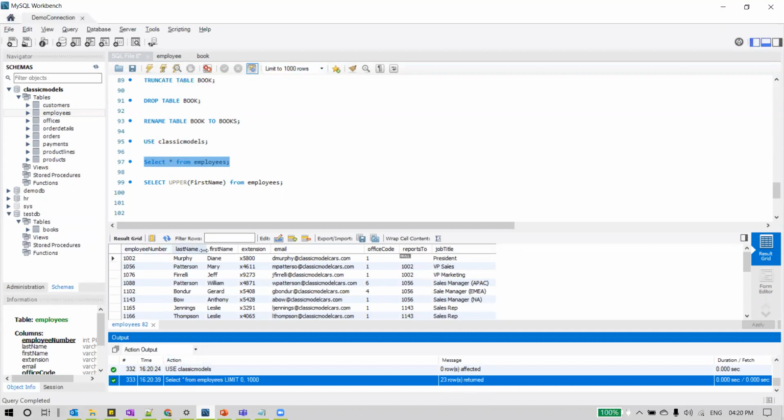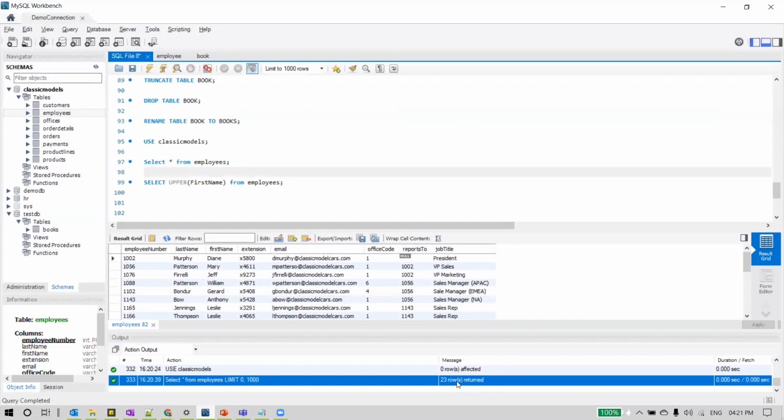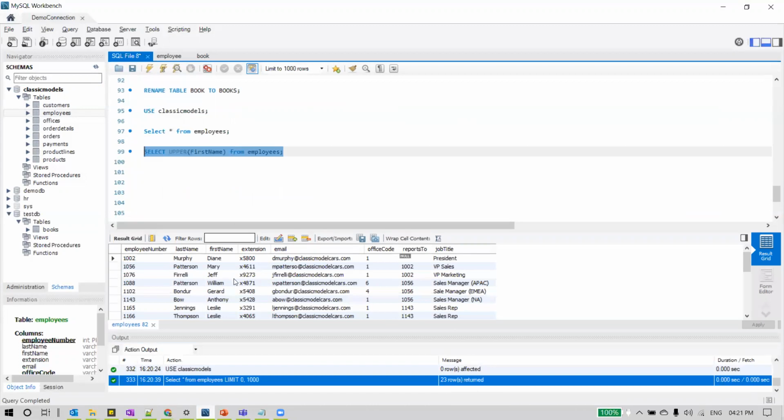It has employee number, last name, first name, extension, email, office code, who the employee reports to, and then the designation of the employee. These are the columns of this employees table, and this is the data we have, and it has 23 rows in it. And now what we wanted to do here is, you can see first name also here, first name of this column. It has some data in it.